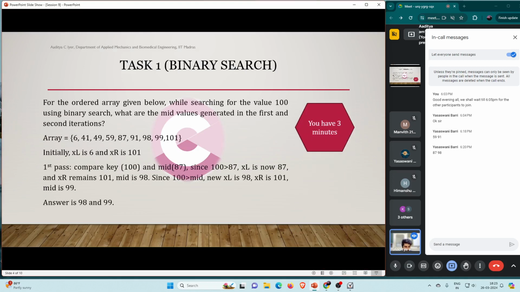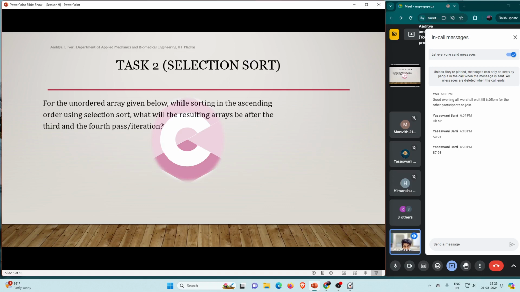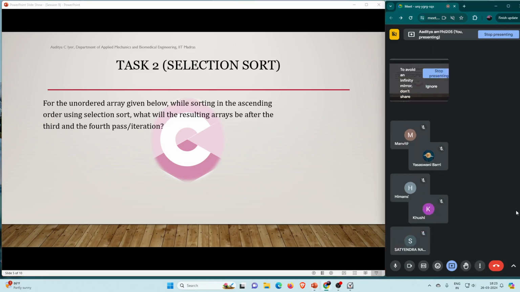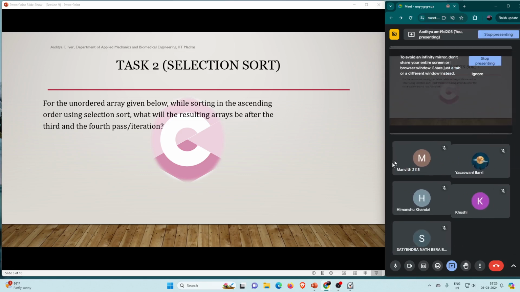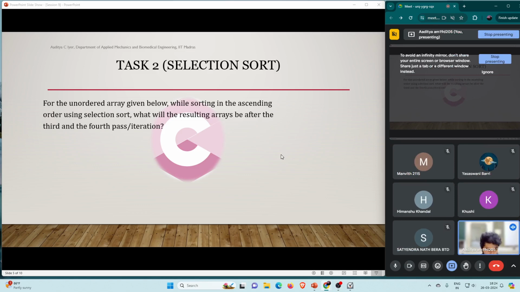Let's go to the next question. Selection sort. You all know how selection sort works. It's more or less easy. For the unordered array given below, while sorting in ascending order using selection sort, what will be the resulting arrays after the third and the fourth pass or iteration?